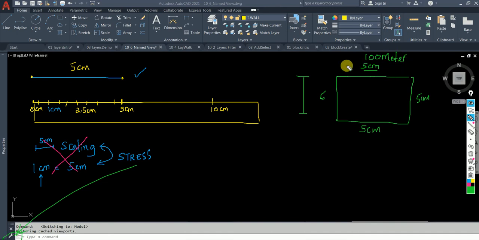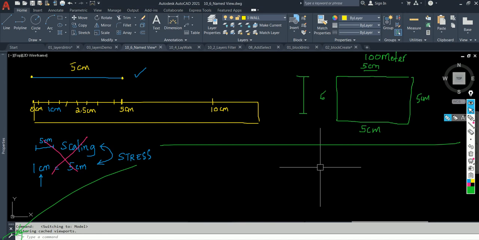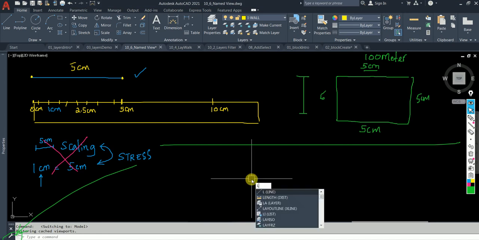In AutoCAD you can draw 100 kilometers, or as many units as you want. You can draw the line, because AutoCAD has the memory to draw. Give me an example, a line.